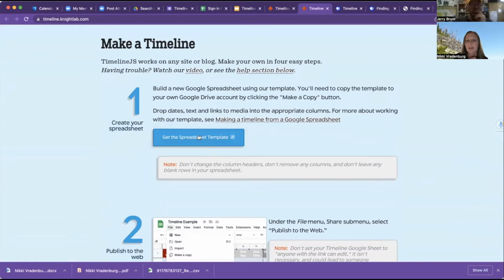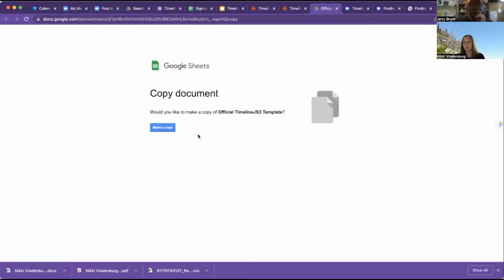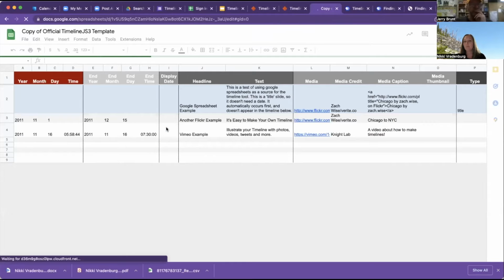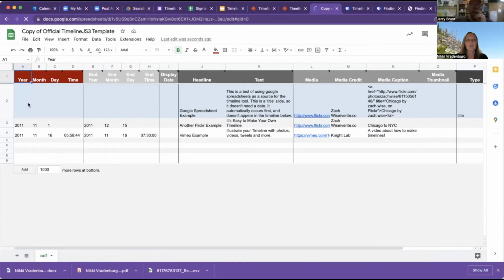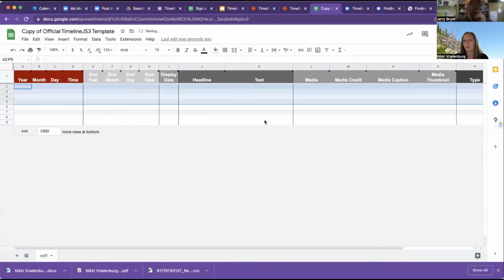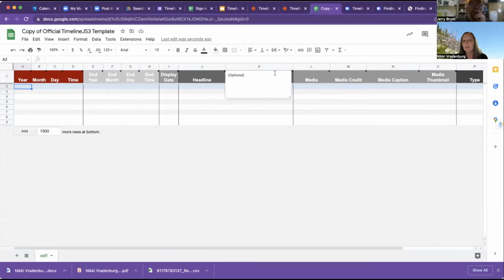So we start by getting the spreadsheet template. It forces you to make a copy of it. So all you have to do is click make a copy, and it opens it up, and it's got stuff in it to kind of show you where things could be. But the video I watched really recommended just selecting all of that and clearing it, so that all these cells are free. You don't want to get rid of these things at the top though, so don't mess with those.